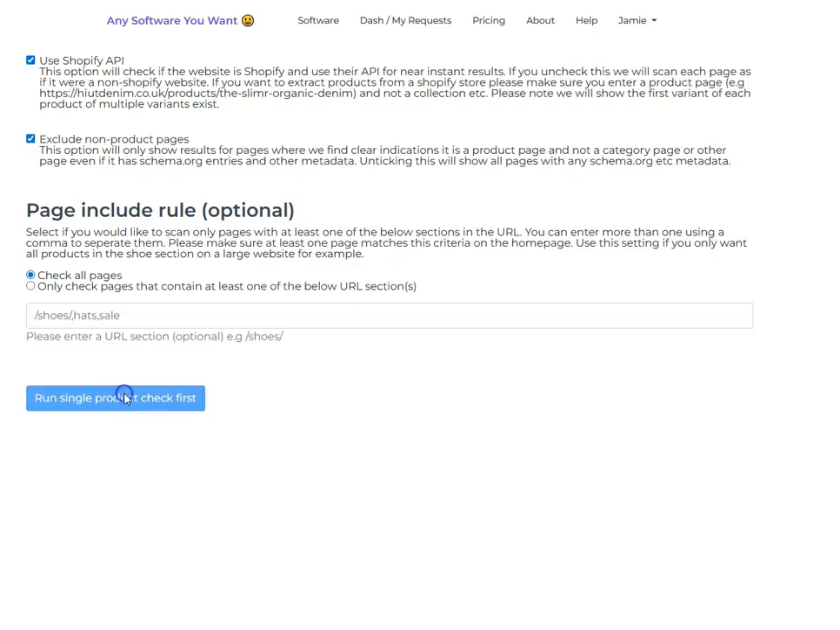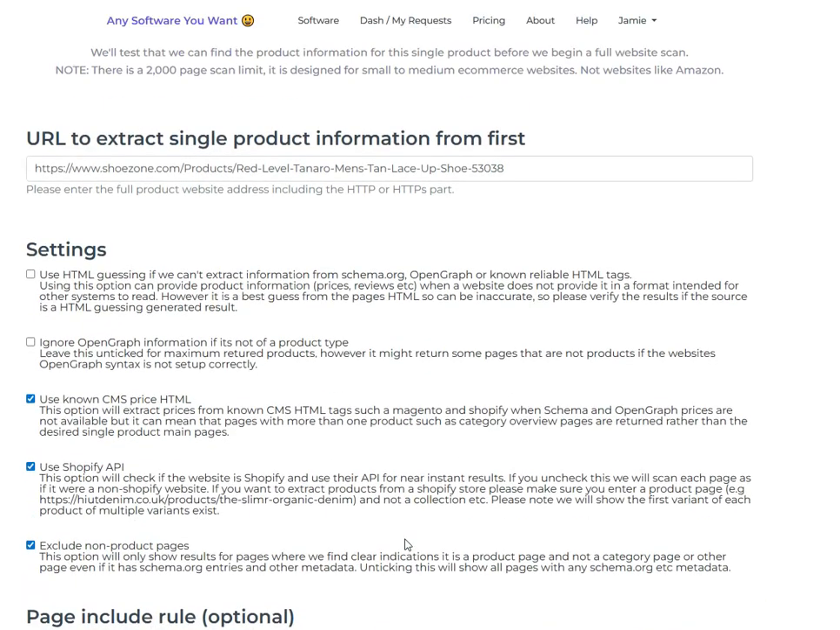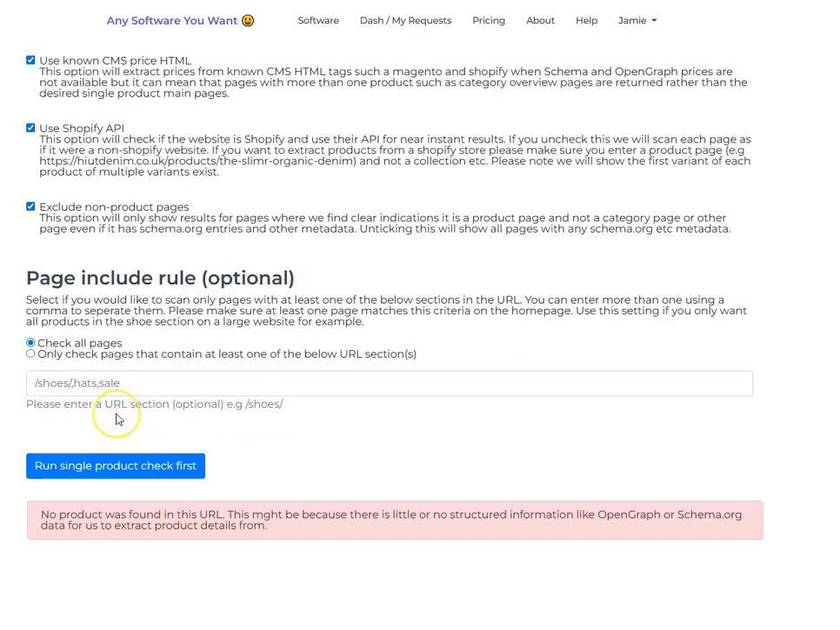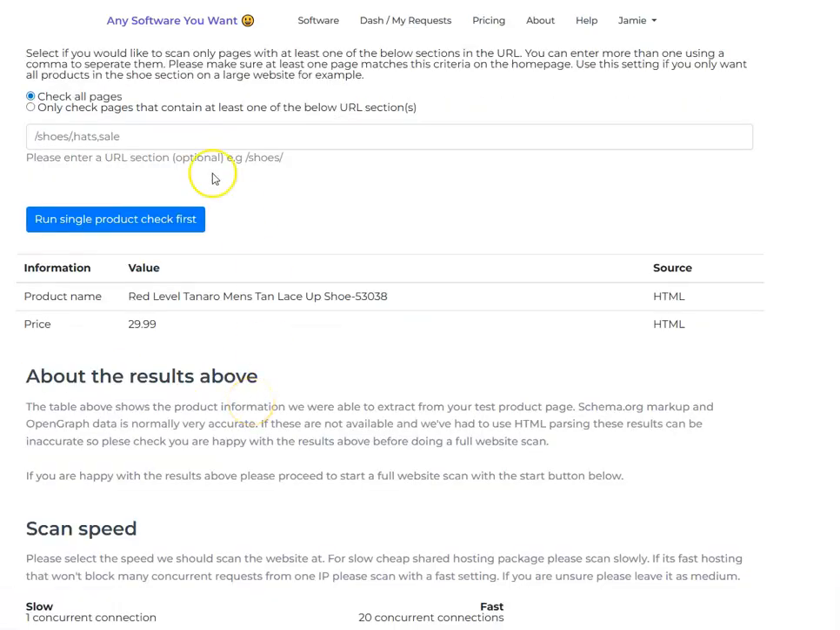and we'll run the single product check, and you can see it fails because no product was found in the URL, because there's no Shopify API to pull information from, there's no open graph data, there's no schema markup. So what we can do is we can enable HTML guessing, and that will look in the HTML, and if it thinks it finds something that it's fairly confident is a piece of data we might want, it will present it to us. So now we've enabled that, let's see what we find.